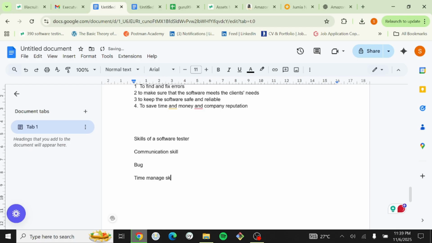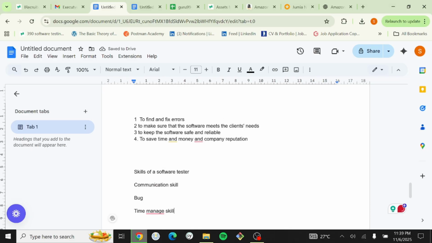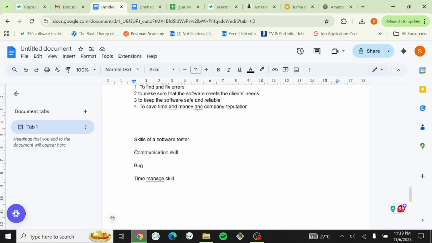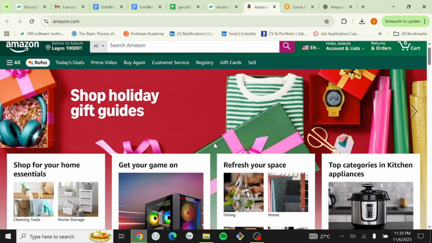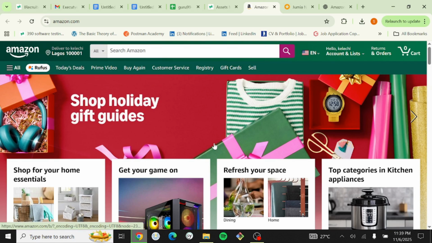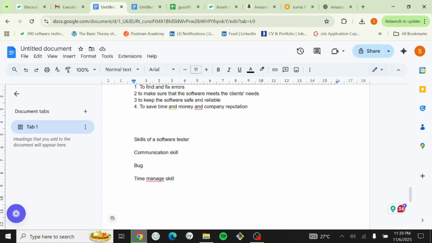Time management skill. So you're able to know how to manage time. You prioritize, because of course, in developing a product, the product owners will give you time. There will be time for everything. It could be 1 year or 6 months or whatever. So as a software tester, you should know how to prioritize which features should be tested first, which shouldn't be. So you should know how to manage your time.